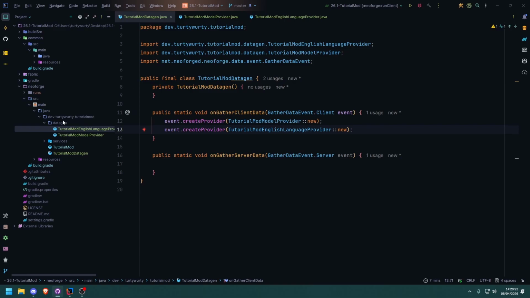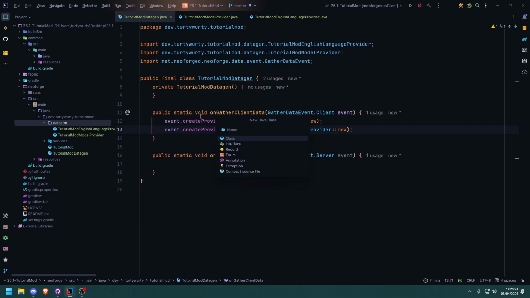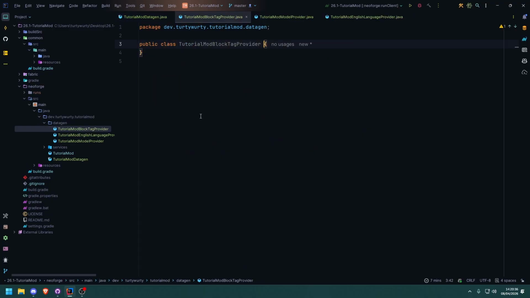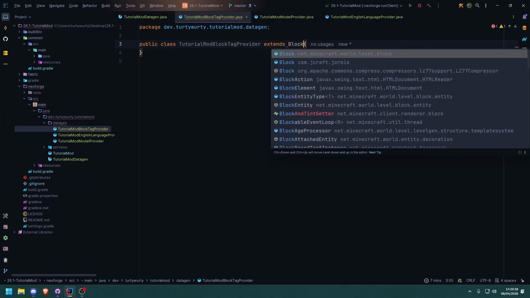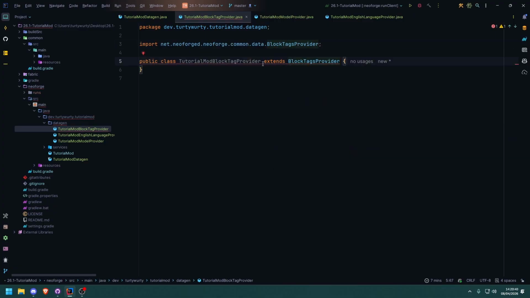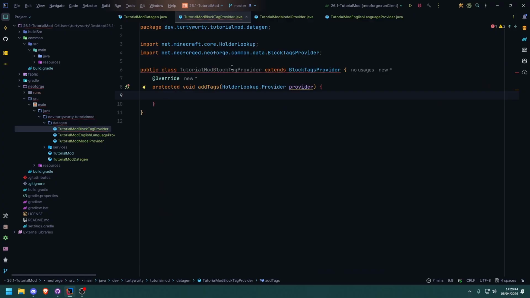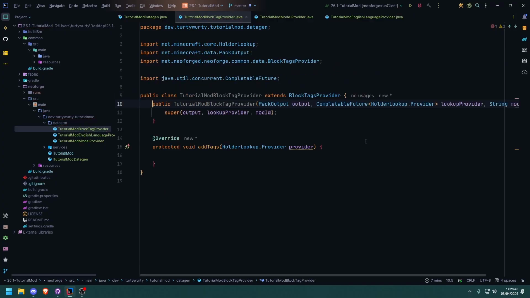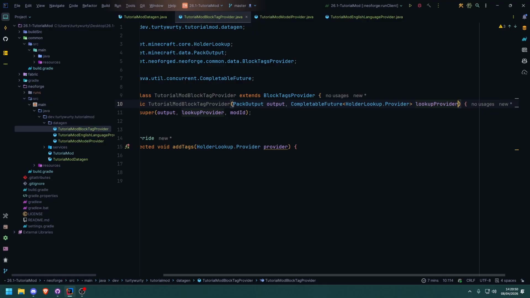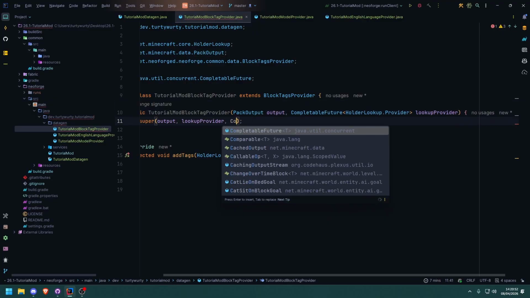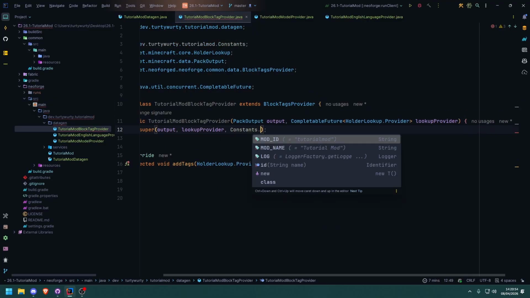So we're going to create another new class, and we're going to do TutorialModBlockTagsProvider, and this is going to extend BlockTagsProvider, and then we can implement the methods that it wants us to add. It also wants us to add a constructor as well, where we can once again just get rid of that String modId parameter and pass that directly to the super.